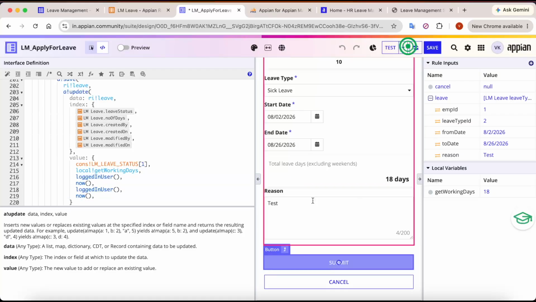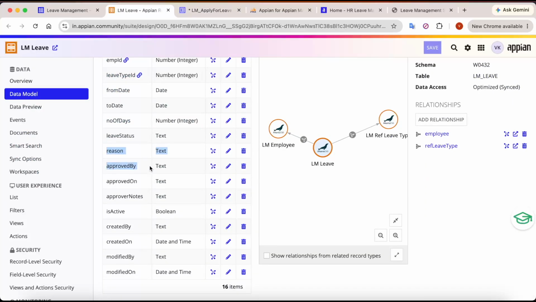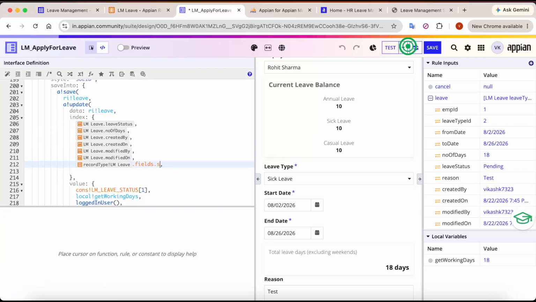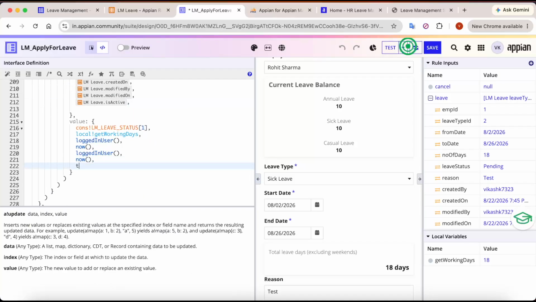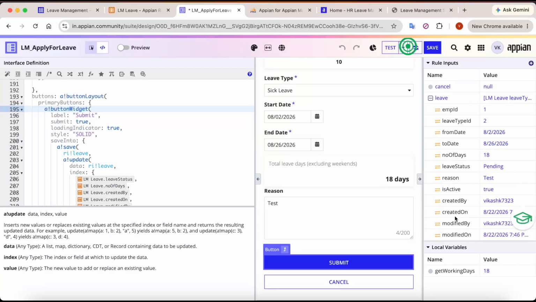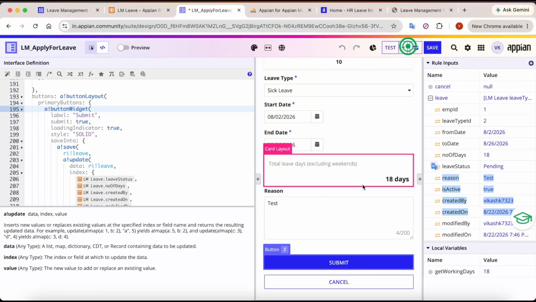Now when the user will click on submit button, you can see all these other details are also showing there. Let's see if any other details are there. Reason, approved, approver note, this we will not add right now. Okay, is active is also there, right? So is active also we can write it. Okay, and click on submit here. So is active will also be saved here. Anything else do we need here? I don't think anything else is needed right now. So click on save here.